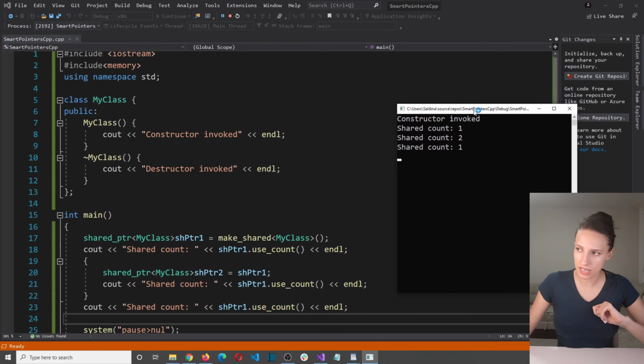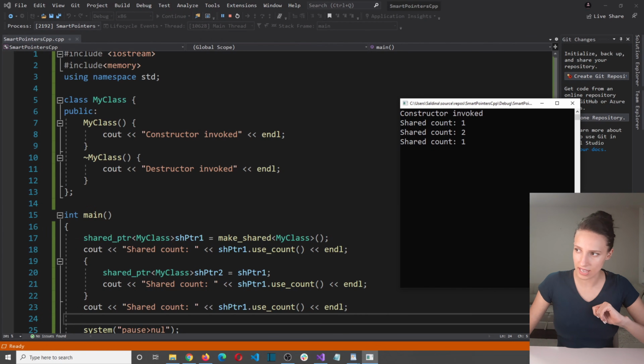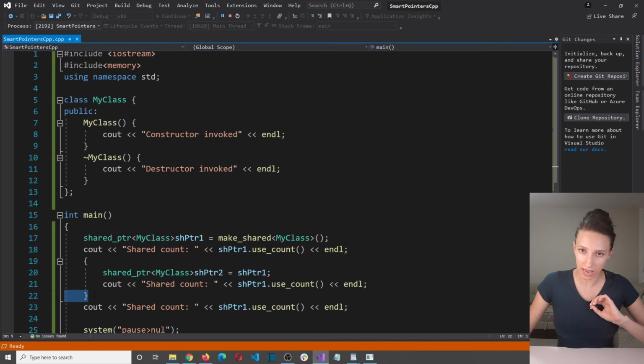so as you can see, this first line says that there is one owner of this memory location, and then we entered inside this scope here, and it says that there are 2 owners. And then after we have left this scope, this third print says that there is again only one owner of this memory location, which means that this shared pointer, so this owner, has been destroyed at the end of its scope, which is this line here.